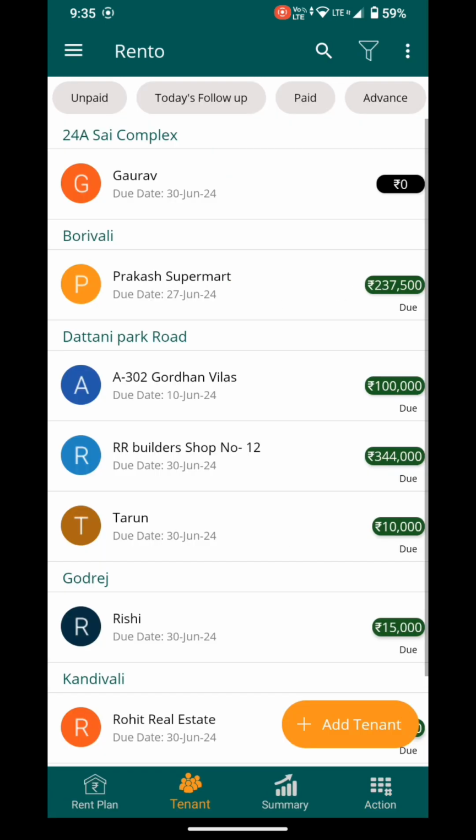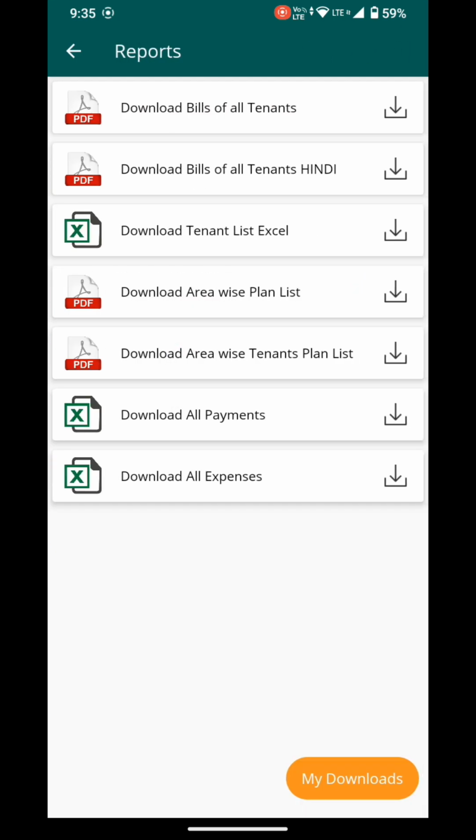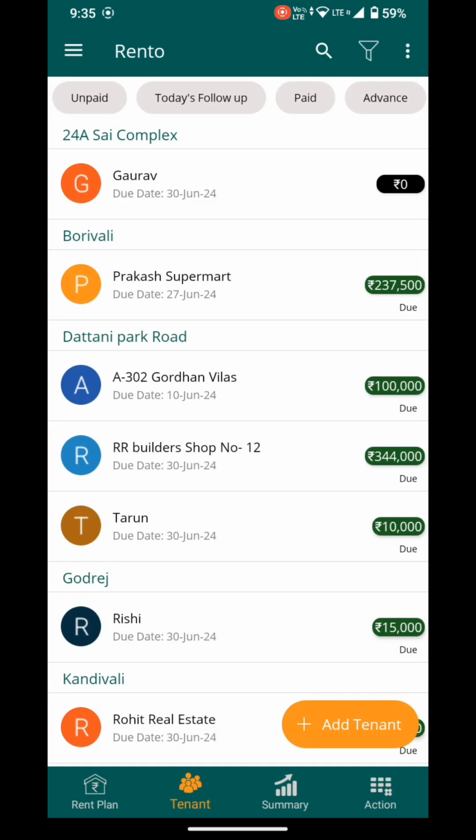After that, let's go back, and here is another option. You need to click on the upper side. Here you can see the report section, which is very important. Your overall detailed reports will be here, all the data of your tenants.